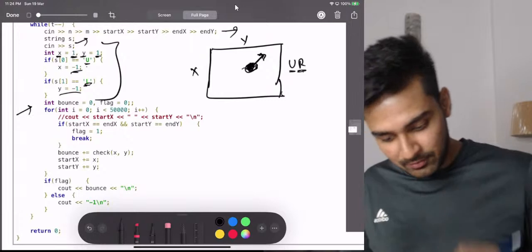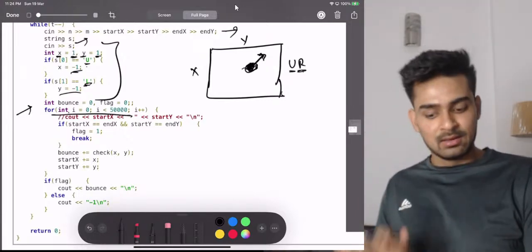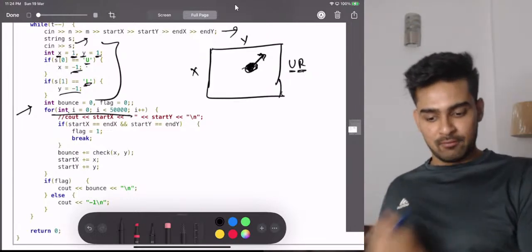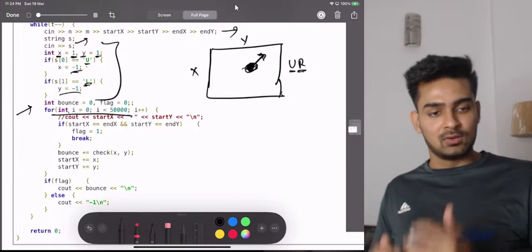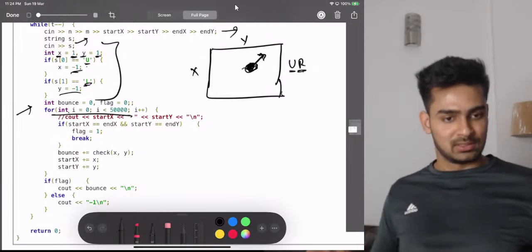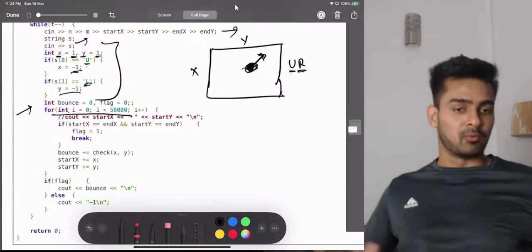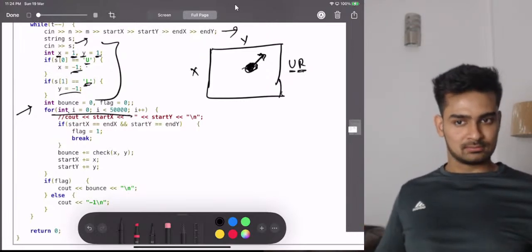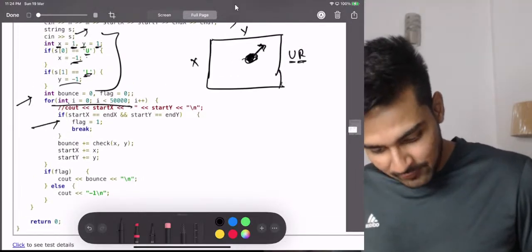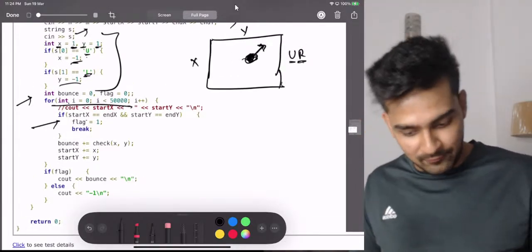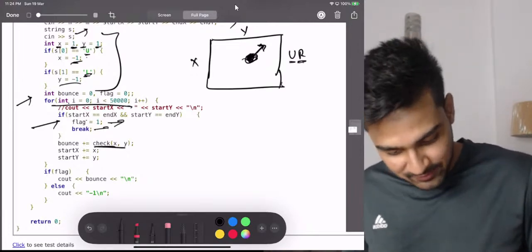Now I have a variable for bounce and flag. Now, if you see, I am actually saying, tell me what all indexes I will cover for the next 50,000 indexes. Why 50,000? Because I know the size of n into m is 50,000. That means in 50,000 turns, I will have covered every point if it was possible. Before moving, I'm just checking if I've already reached my ending point. If yes, flag equals 1, break out of the loop. Otherwise, I have this check function.